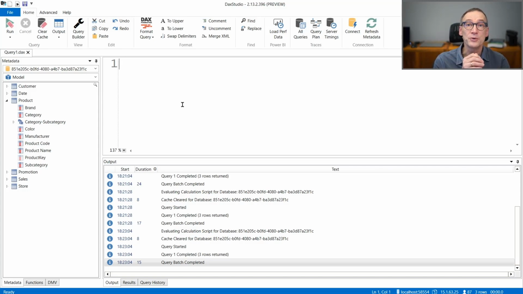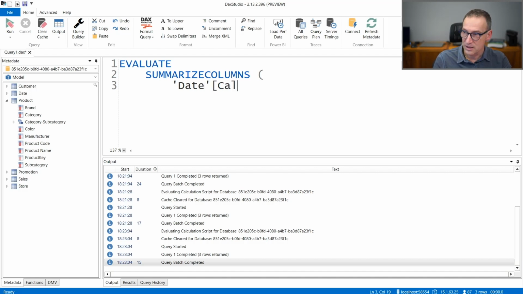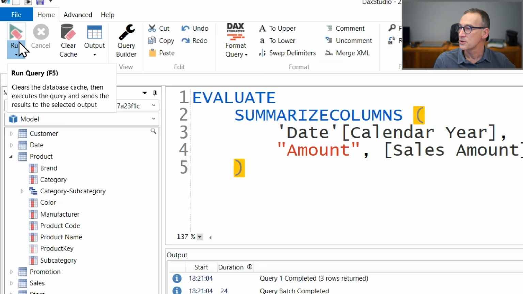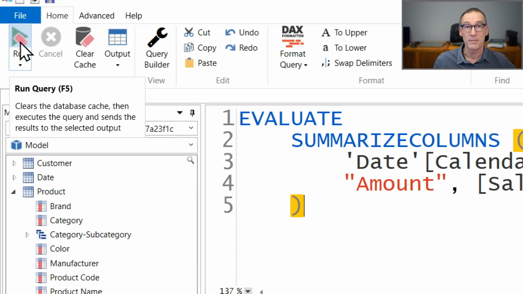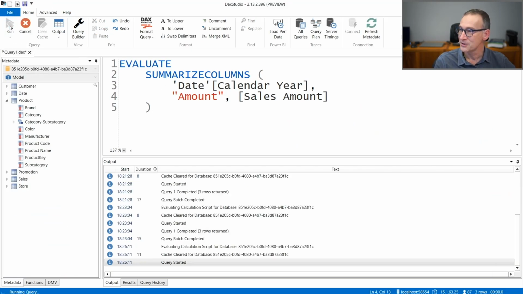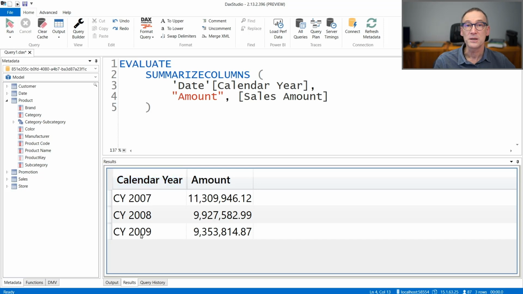The first thing that we need to do in order to run a query is to write it. So let me write a simple query like EVALUATE SUMMARIZECOLUMNS. So we summarize by date, calendar year, and we want a new column, Amount, which computes the sales amount. Now I have a query and I can run it just by clicking on the Run button. I can either use the button or hit F5 in order to execute the query. So let me click the button, and now the query is executed and you see the result here.